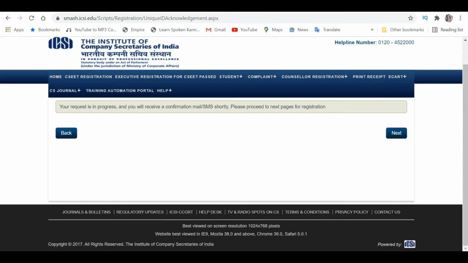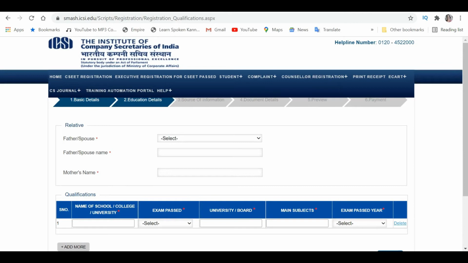So after I press the next button, I will get a message that says something like this, that my request is in progress and I will receive a confirmation mail or an SMS shortly. Please proceed for the next pages for registration. So it is always best to go ahead and check for your email, the email that you gave, as well as keep your phone nearby so that you can type in the OTP.